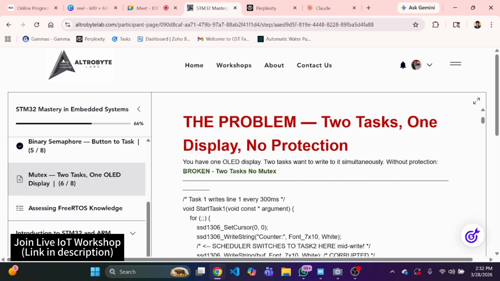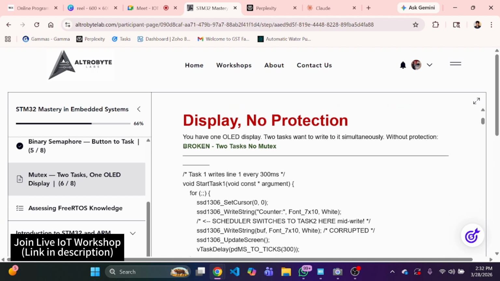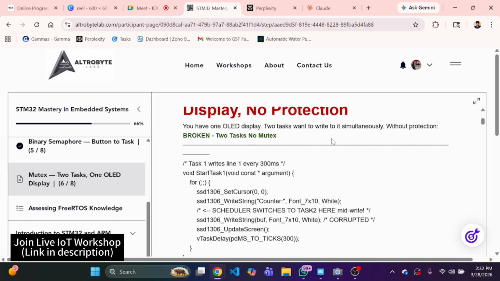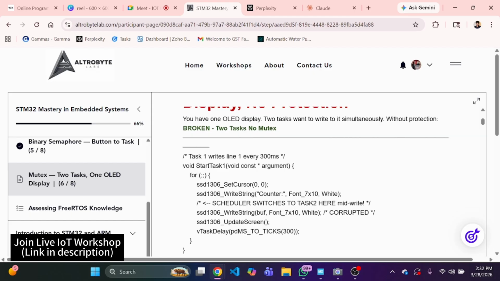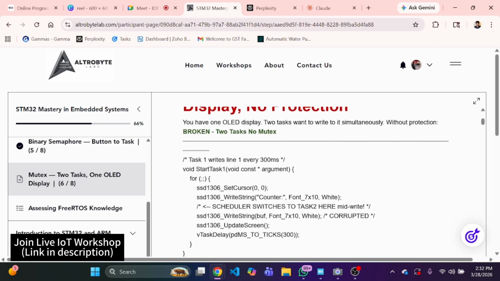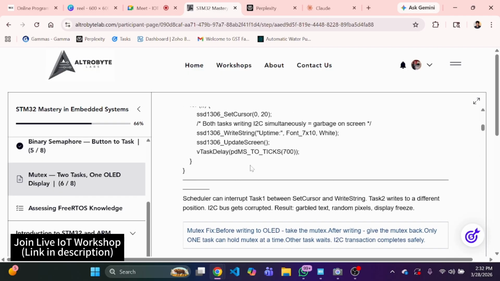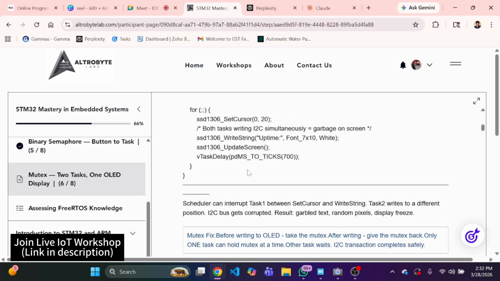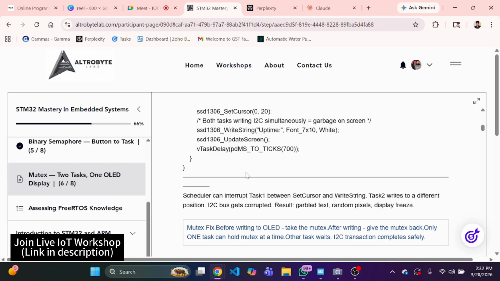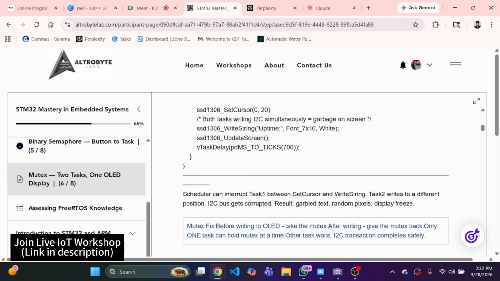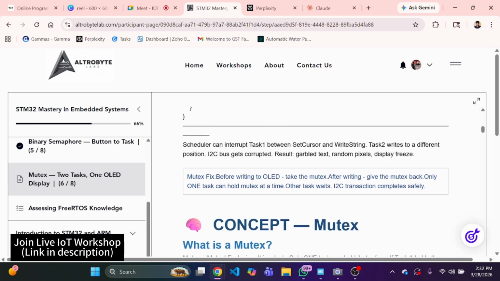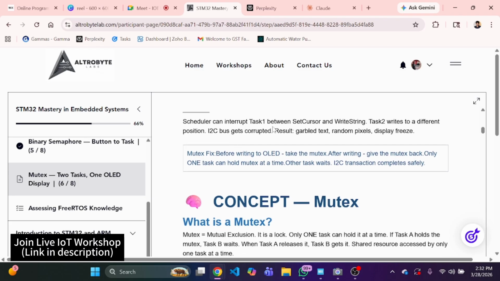So the problem is two tasks, one display, no protection. You have an OLED display, and two tasks want to write simultaneously without protection. That may create an issue. Maybe other tasks can override the existing shared data over the queue, or the data in the pipeline of I2C. The scheduler can interrupt task 1 between set cursor and write. Task 2 writes at a different position, and I2C gets corrupted.